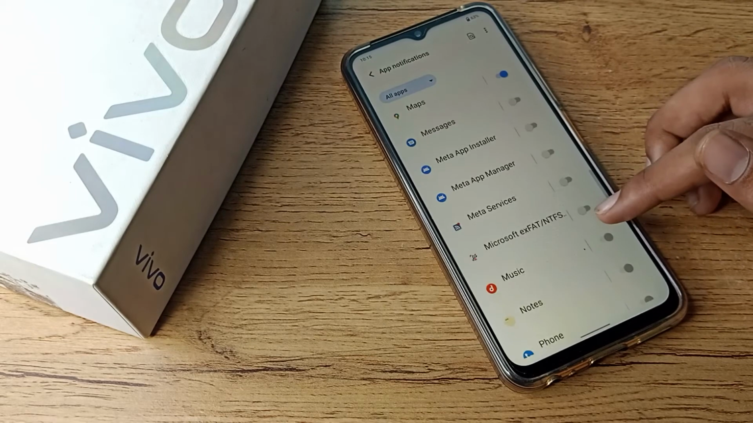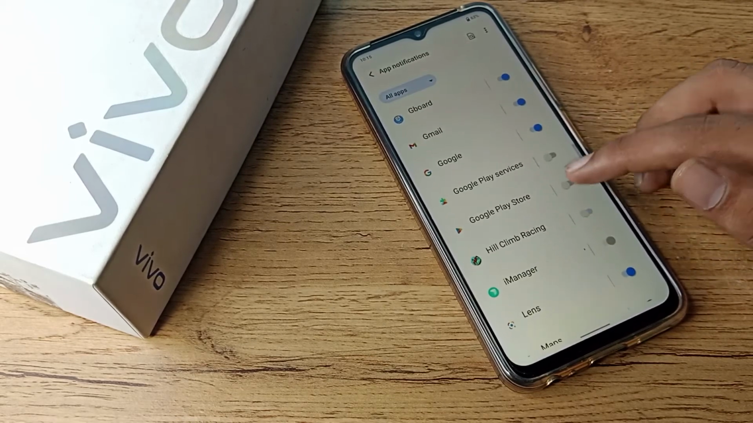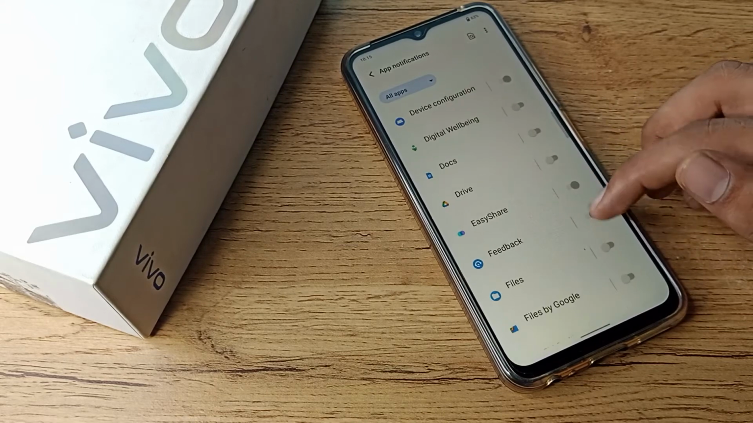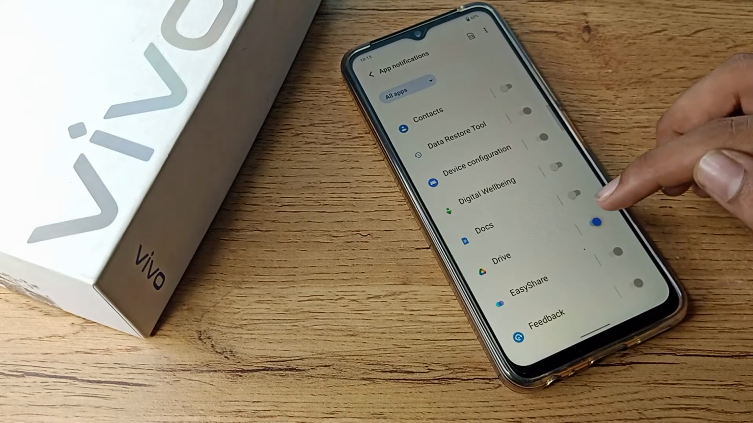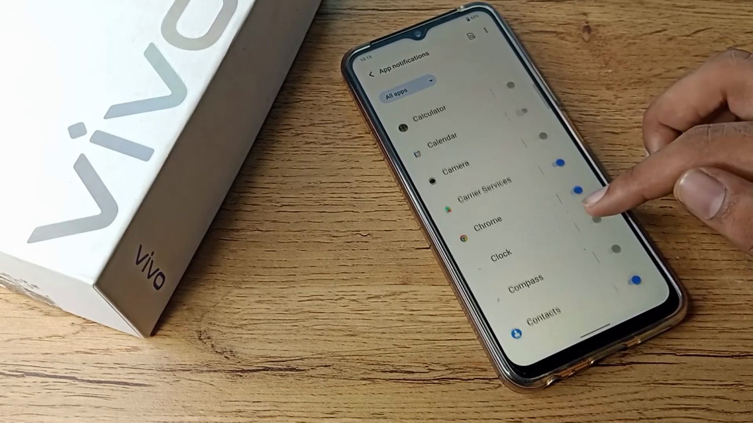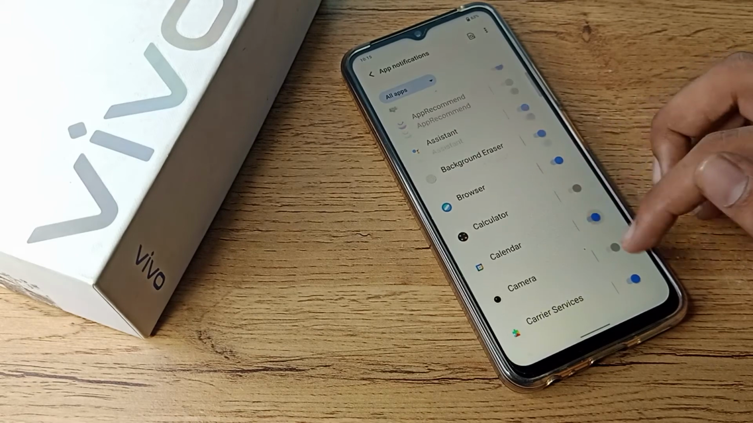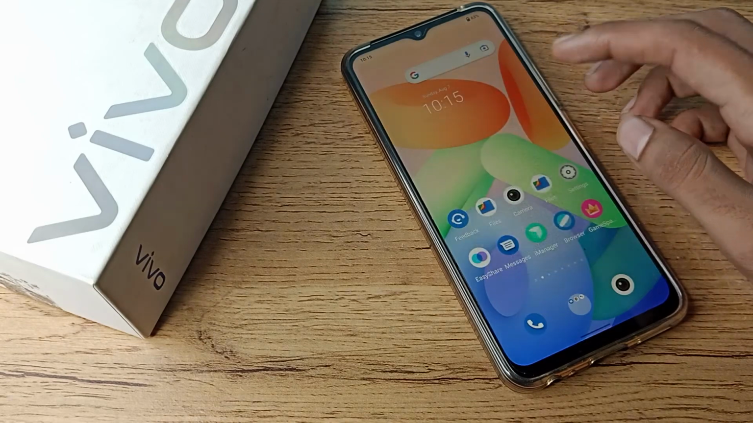So I hope friends you have understood how to enable app notifications on our Vivo phone. You will have to click on the right side to enable it. You can see this blue icon, which means your app notification is enabled or disabled. And you can see your app notification here when a notification comes.